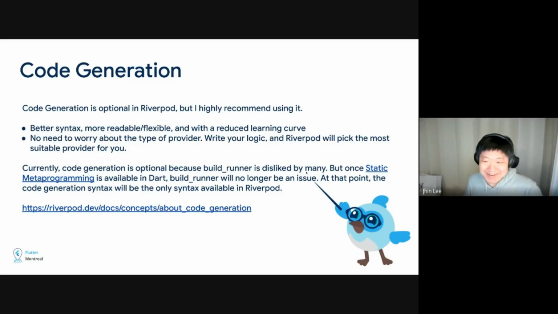But in Dart, static metaprogramming is coming. Google is working on it. I hope this will be released this year, maybe not, but maybe next year. Then Riverpod is not going to rely on code generation, but at compile time it will automatically compile using the static metaprogramming syntax. So if that is your concern, hopefully that will be fixed in a few months or at least a year.